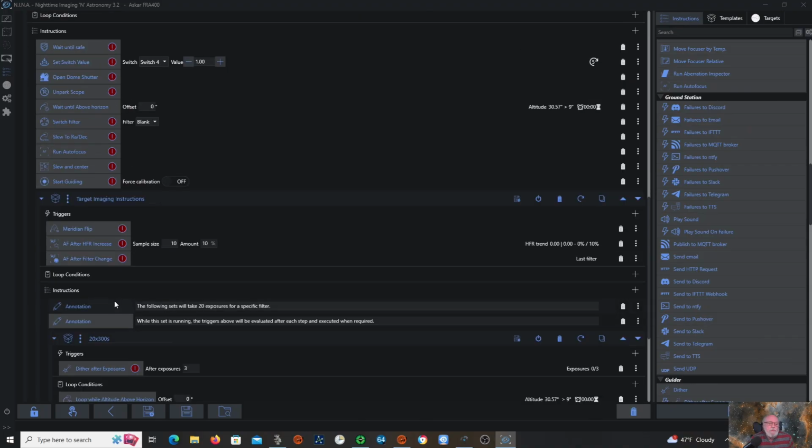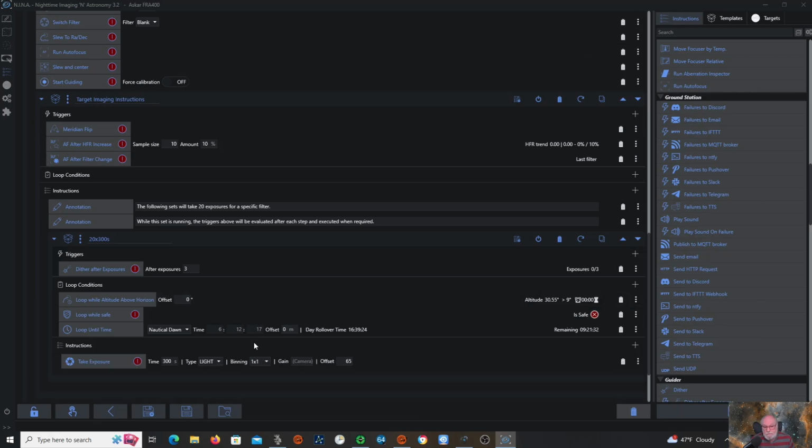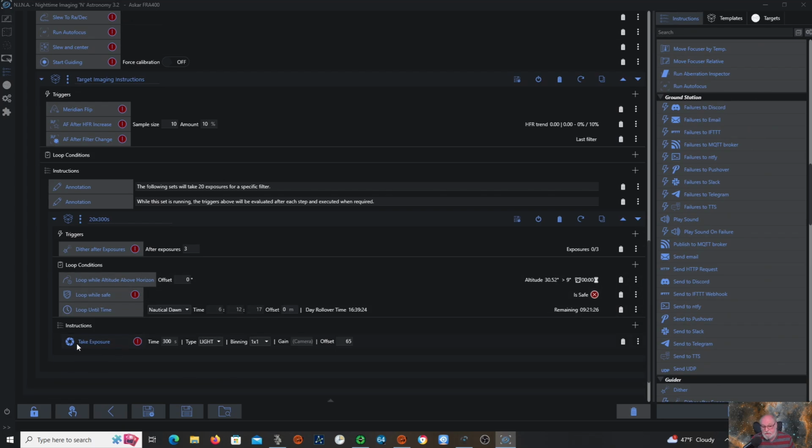Okay. And all these annotations, I could take them out. They probably should be taken out, but I don't. All right. Then it goes to the instruction, take exposures. This is 5 minutes. It's a light image. It could be a flat, a dark, bias, snapshot, but these are all lights. I don't really ever change that.